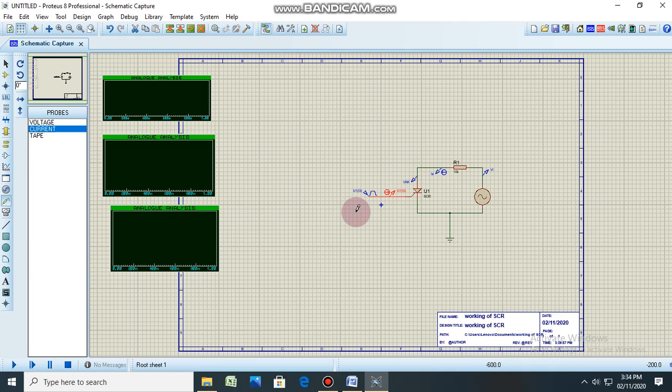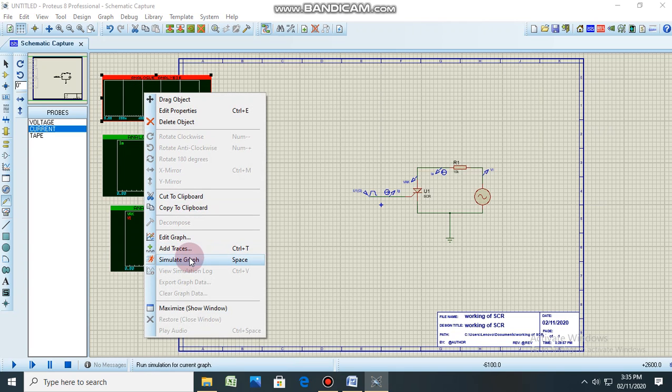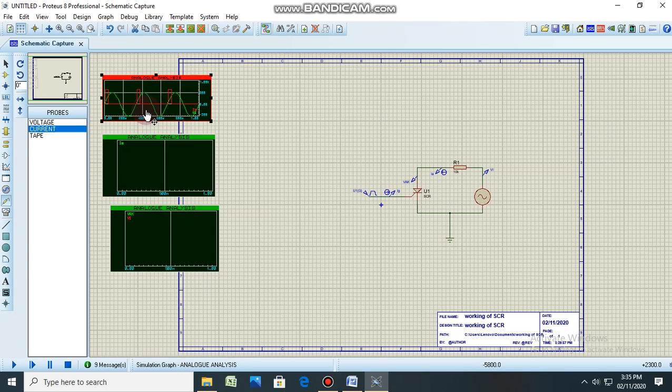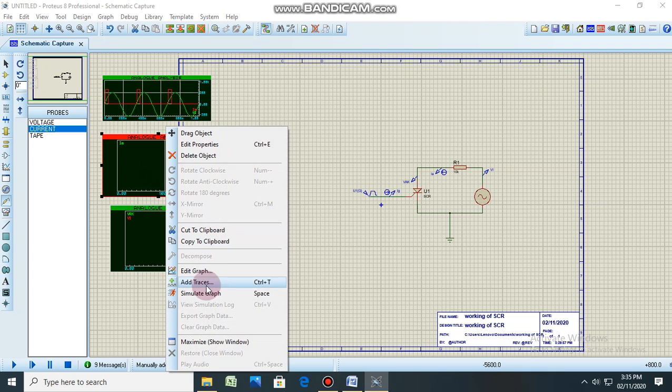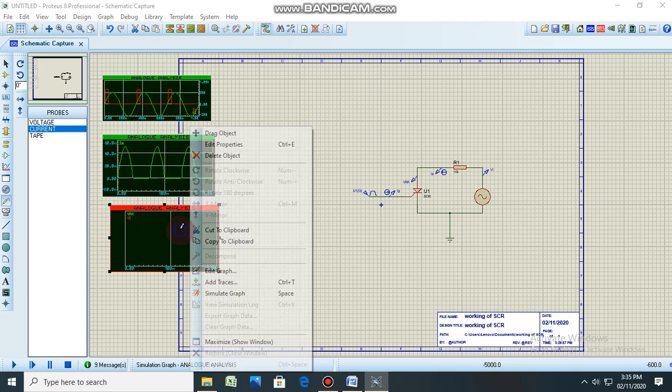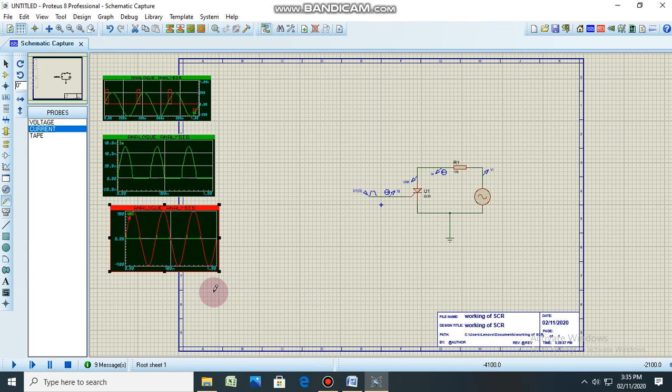Now drag one-by-one parameter. This is our input. So click on it. And gate current IG. Next, we require an anode current. Next, anode to cathode voltage. We also take an input. Now, simulate the graph. This is our anode current and this is our input and output voltage.